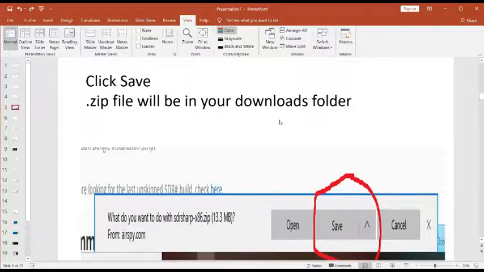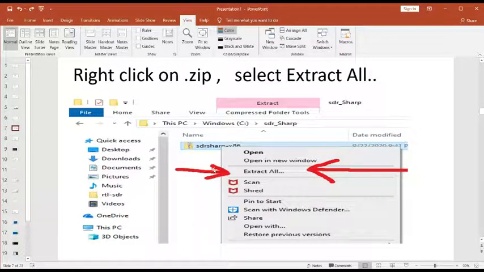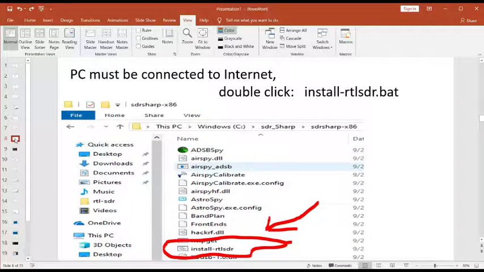If you do a save, it will go into your downloads folder, and there'll be a .zip file in your downloads folder. Now what I did is I made a folder on my C drive. I called it SDRSharp, and I moved the zip file into that folder. So go ahead and do exactly that. Alright, once you've moved your little zip file over, right click on the zip file and then select extract all. Alright, hopefully you'll have a new folder there that will be unzipped. Go into that folder and find this little guy right here.